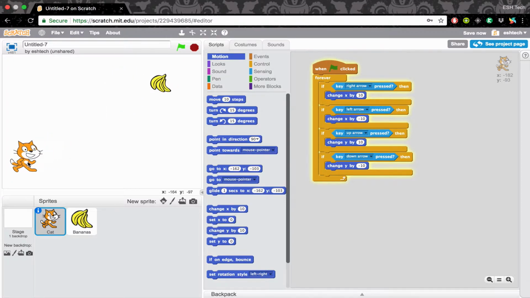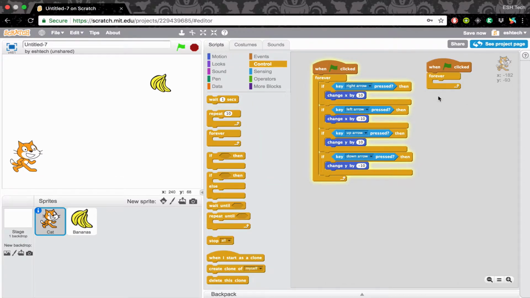So let's set that up. The bananas themselves are just going to sit there and not really do anything. And I should talk about the forever. Forever in Scratch means however long the game is running for, or however long somebody is playing your game, whatever is inside a forever block must always happen.